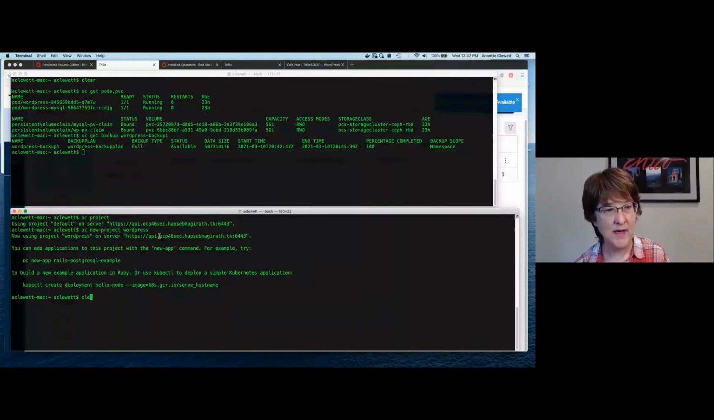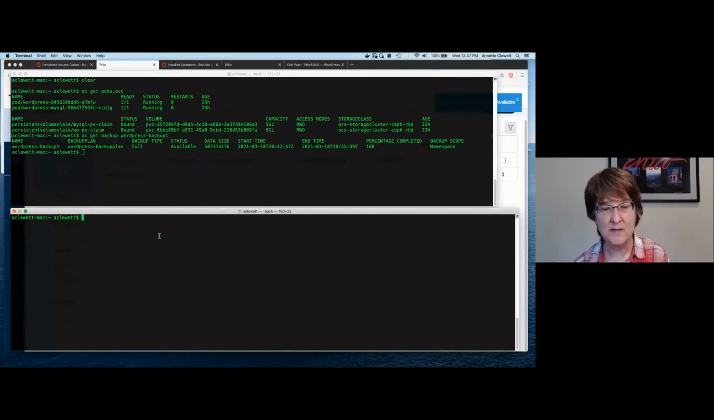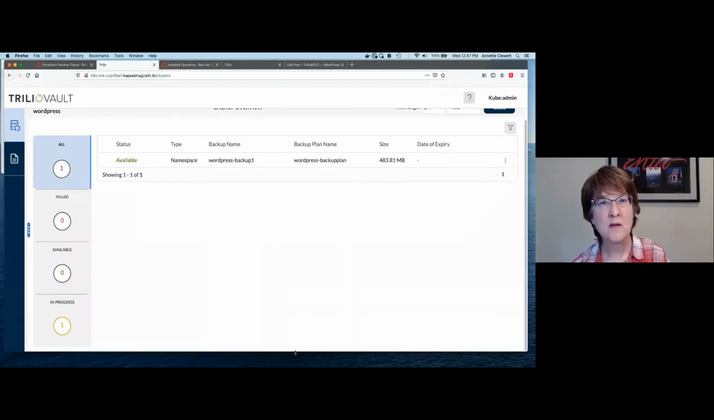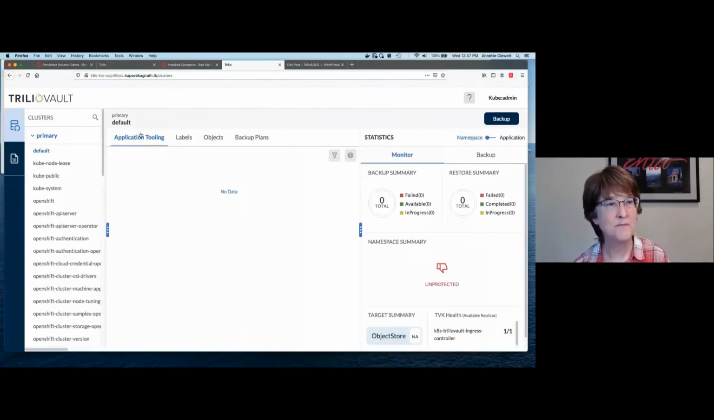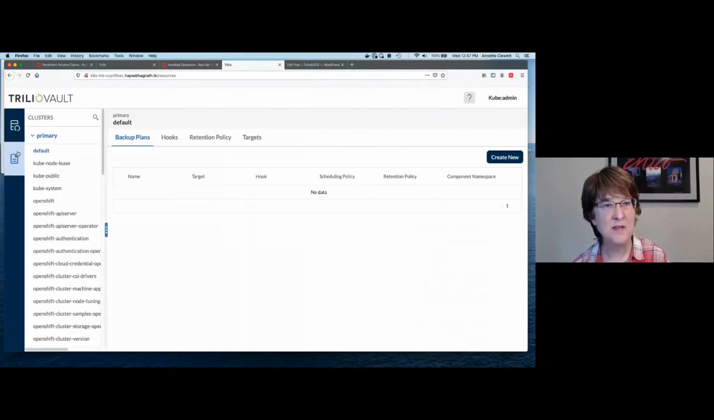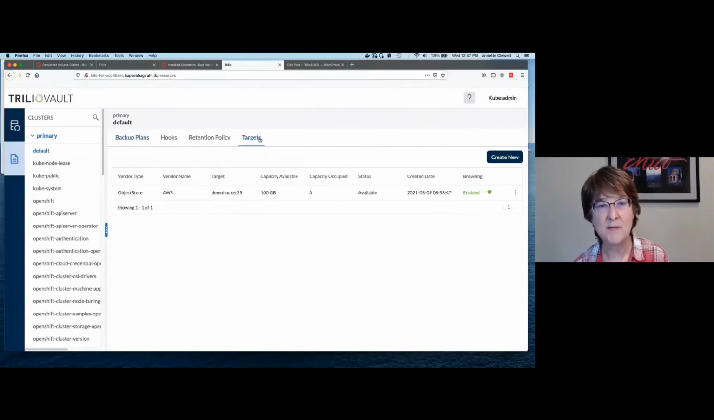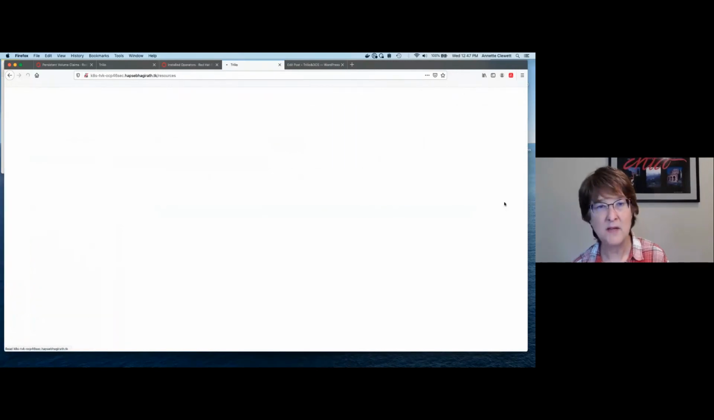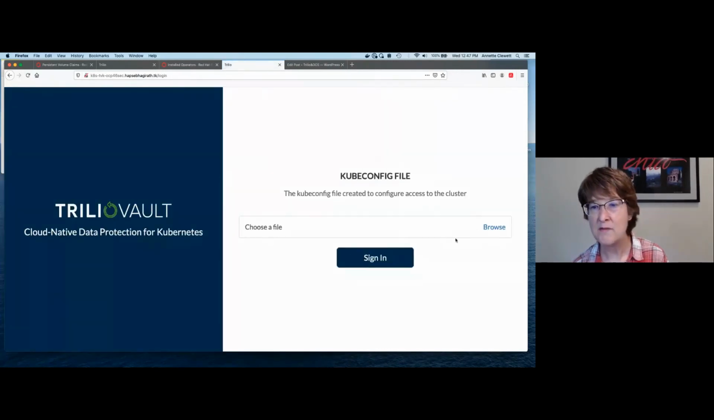So I have that now, and I'm going to go back to my console, go to the second Trilio. So again, this is my second cluster here, and I'm going to go and find that backup plan. The way I do that is I select my target. I go ahead and launch the browser after I sign in again.